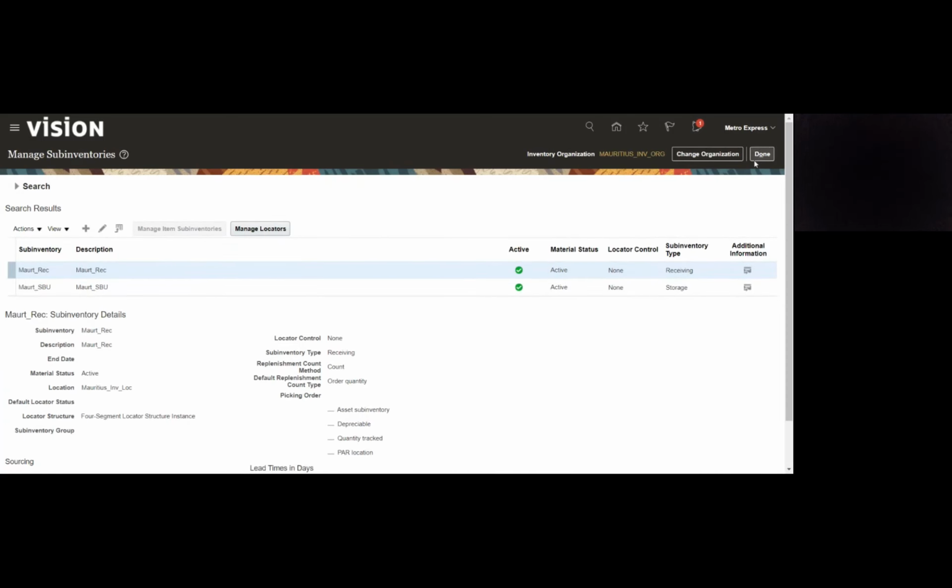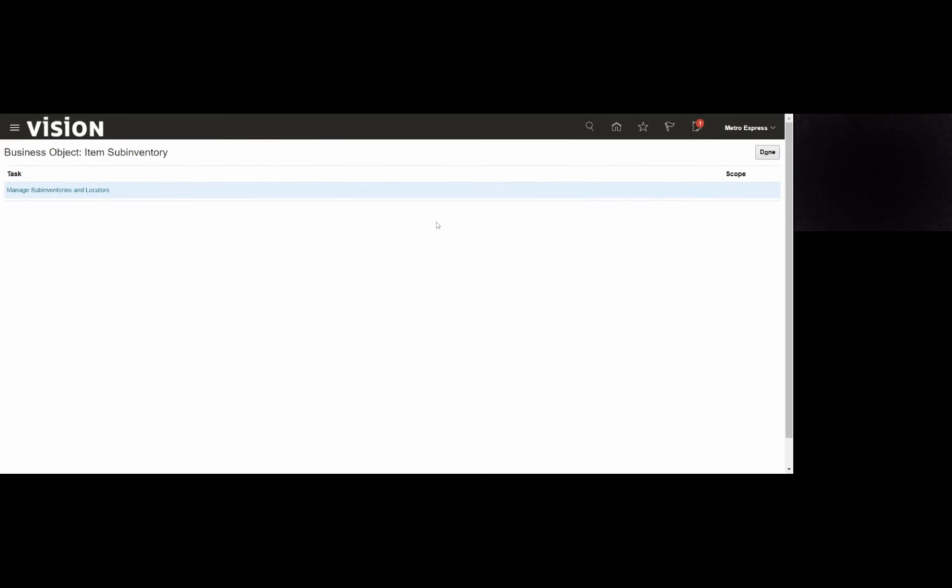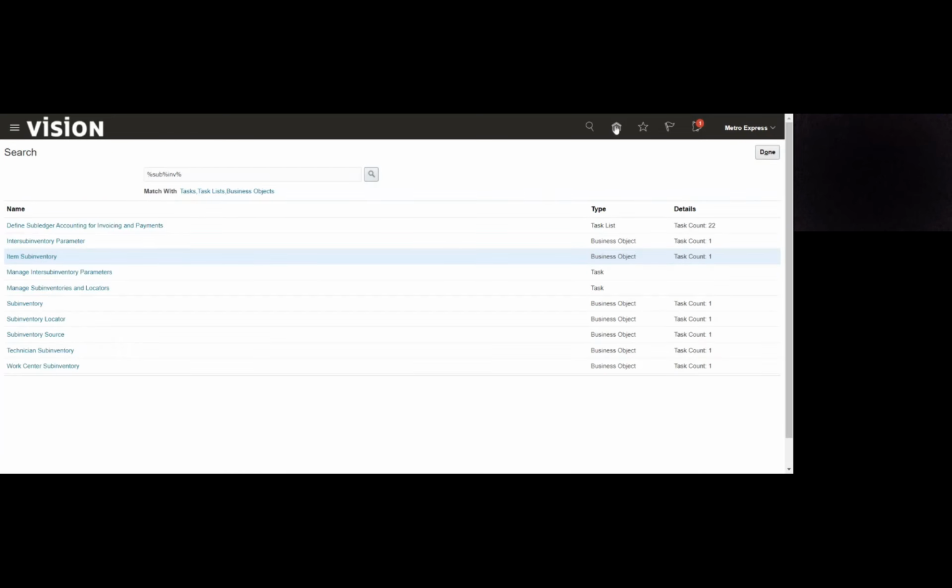So that's it on the sub inventory part. We created two sub inventories: one for the storage and the other one for receiving. And the next configuration is item class.